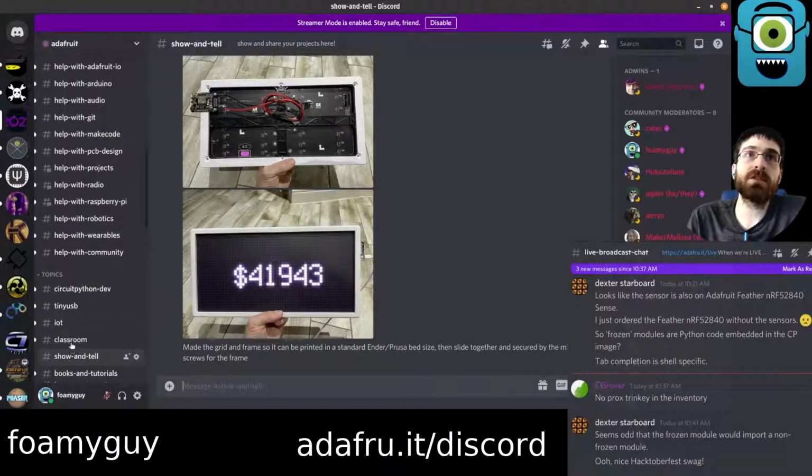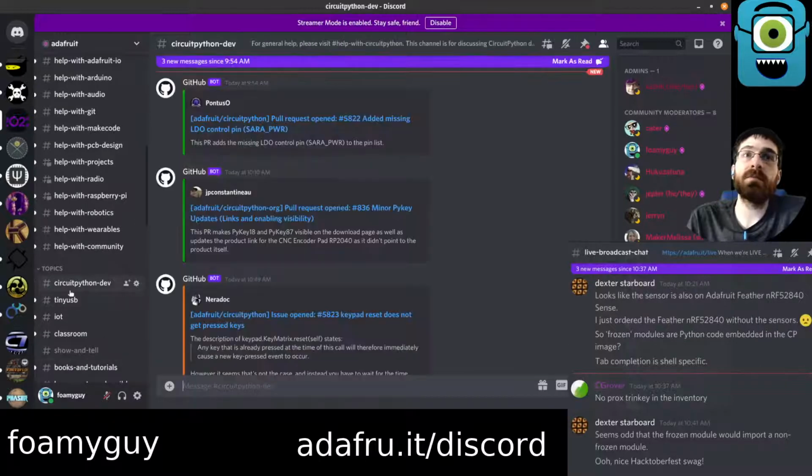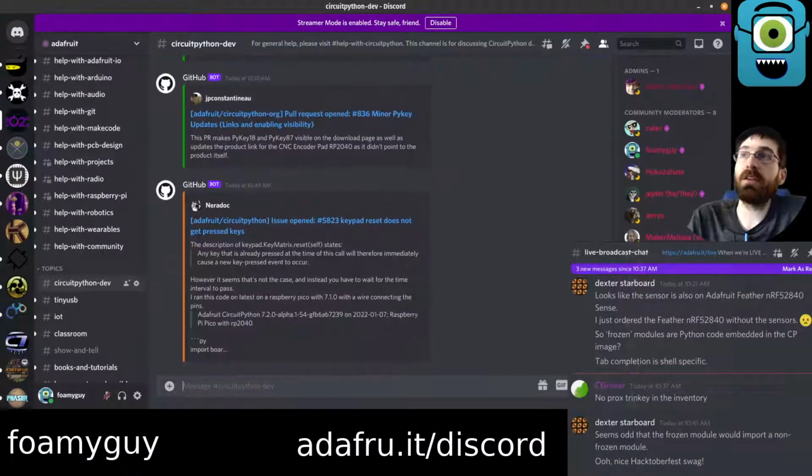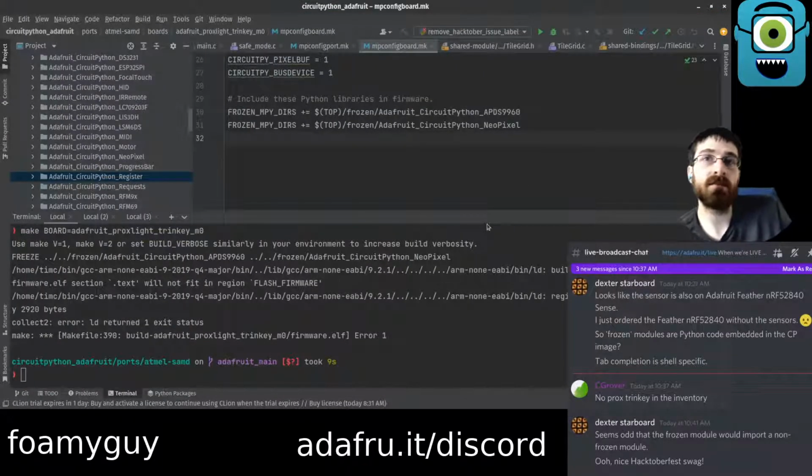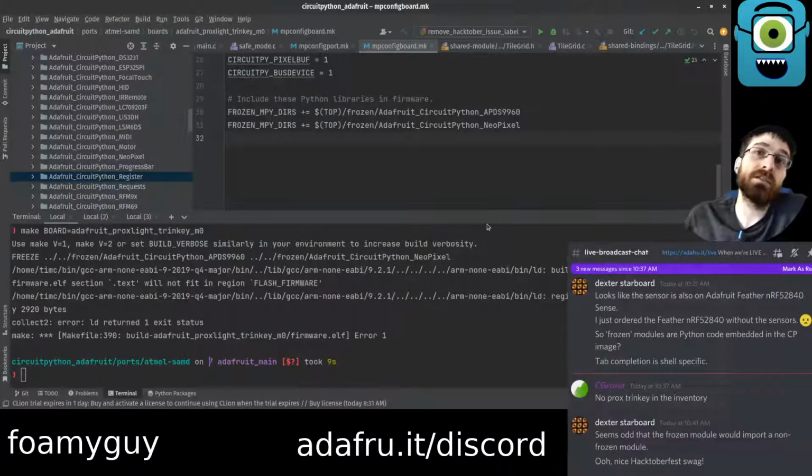But yeah, there's all sorts of good stuff on the Discord, and the core developers generally do a lot of work in the CircuitPython dev room. So if you're trying to build the core and you're having trouble, or you want to get involved with developing the core, that's definitely a place to go. Even if you just want to know more, you can keep an eye on what's going on in there.